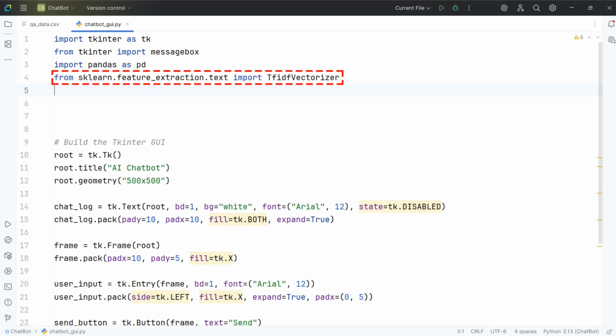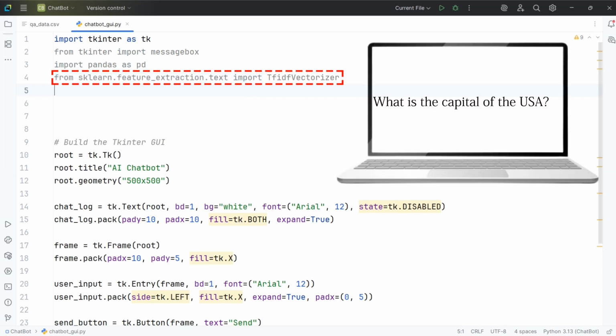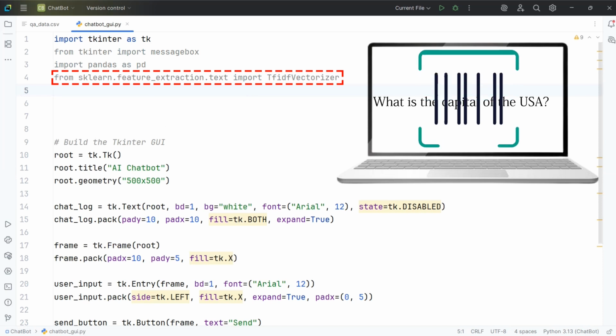Next, we import TfidfVectorizer from a library called sklearn.feature_extraction.text. This tool is used to convert text into numbers.